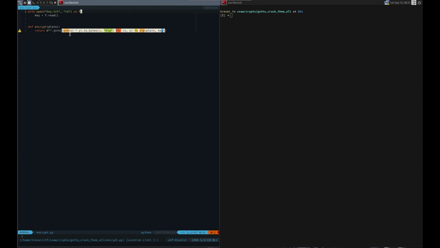So let's start at this end. We've got zip, plain, and key. We already know what key is. Plain will be that argument. Zip will take 2 iterators and return the first value of each of those iterators, then the second and the third, and it's in a generator.